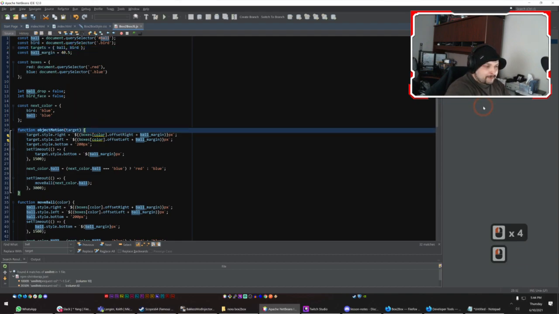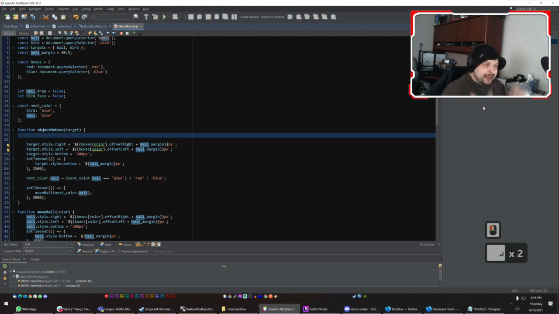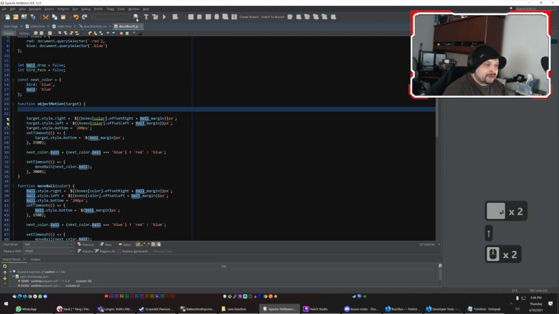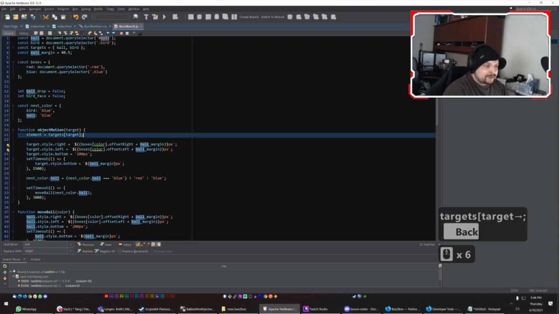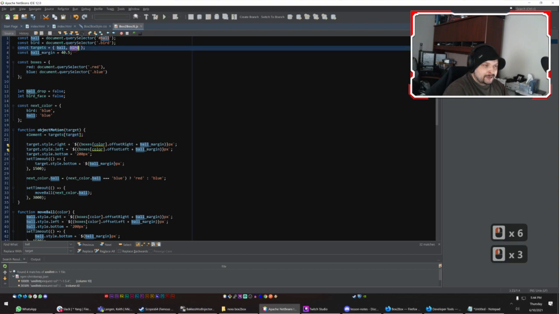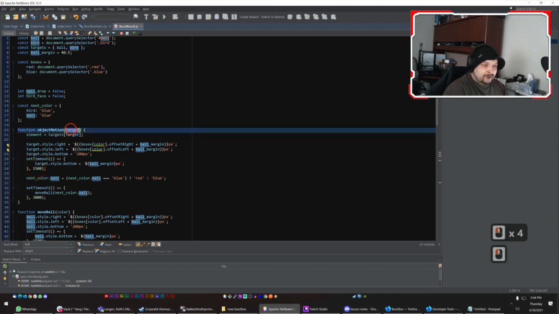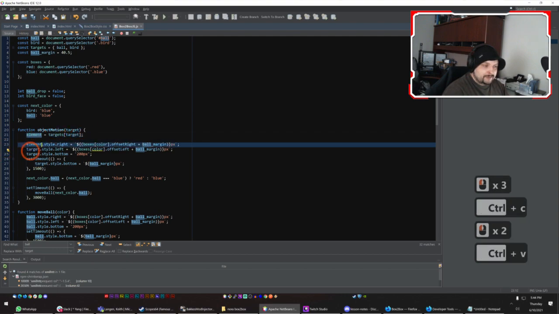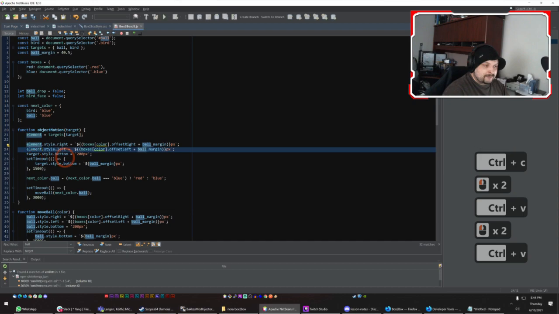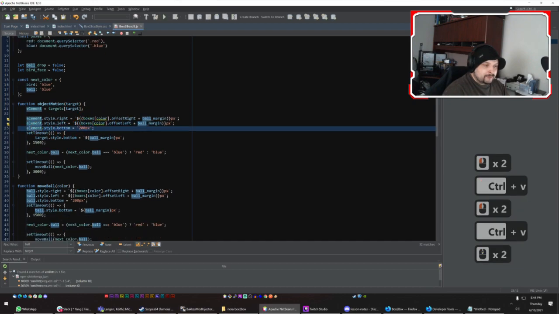So now I'm going to actually, because I'm trying to target that actual HTML element, here I'm going to say element equals targets[target]. That's a little confusing, but targets is an object that has ball and bird inside of it. And so now target is going to be either the string bird or the string ball. So now instead of using target here, I'm going to use element. So element.style, element.style, element.style. That's what we're changing.